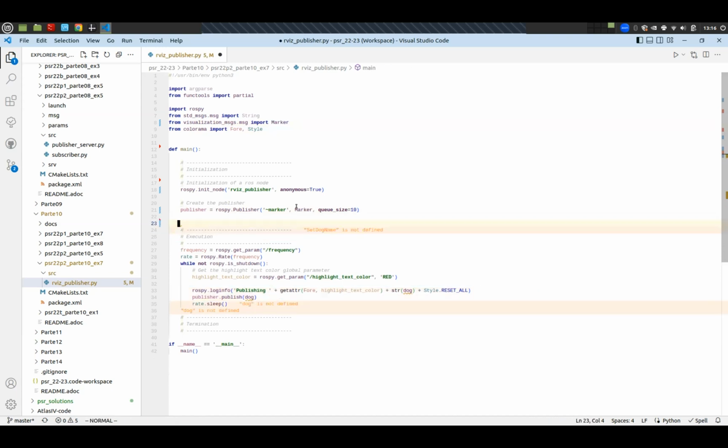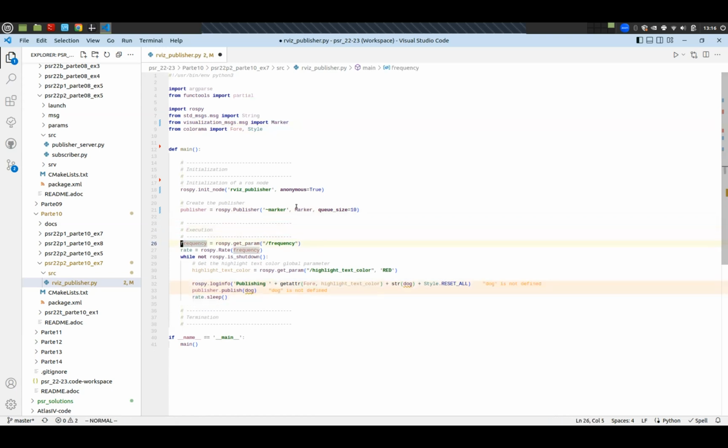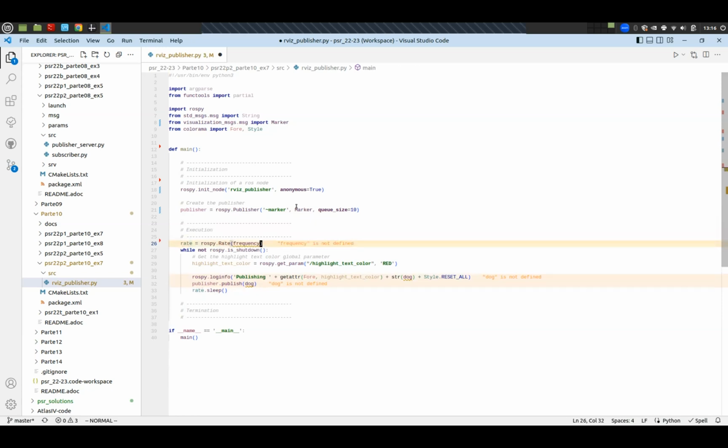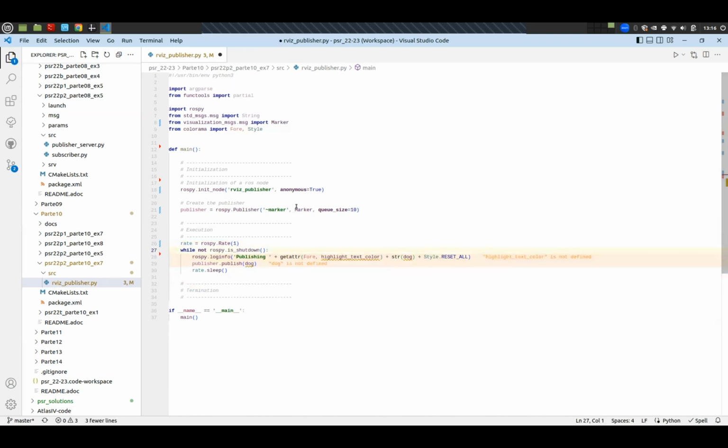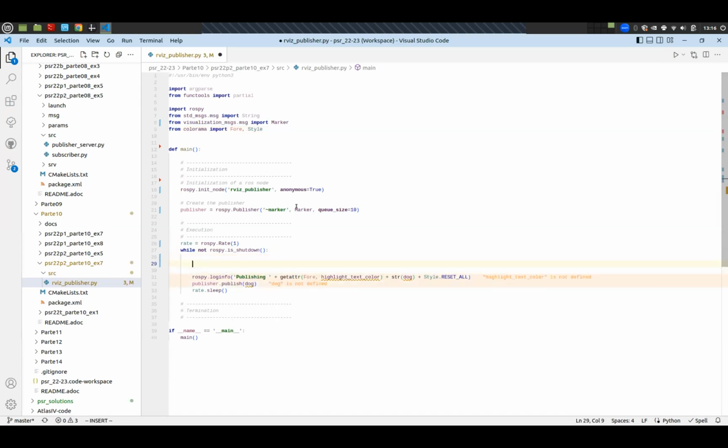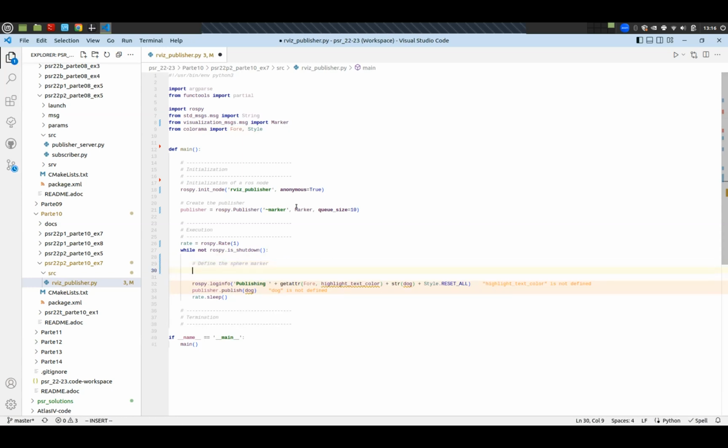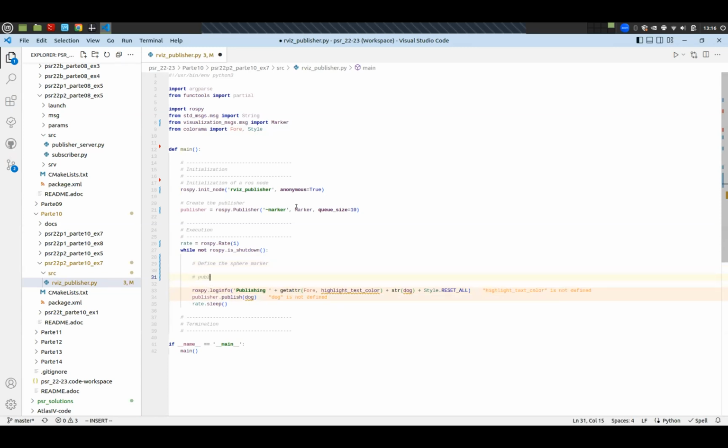Now we move forward. We don't need any service, so take it away. Our execution will define the frequency, which now we don't need to take from a parameter. Let's say it's 1 Hertz. And here we need to do 2 things. First thing, we need to define the marker, the sphere marker, okay? And then we need to publish the sphere marker. So these 2 things are the ones we need to do.